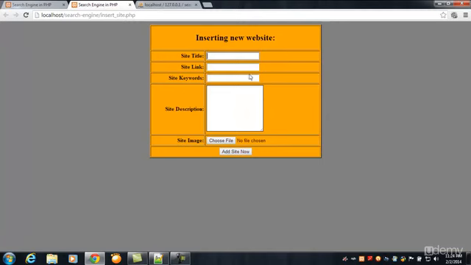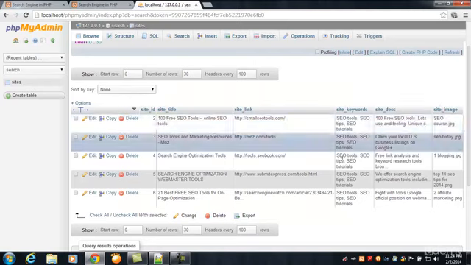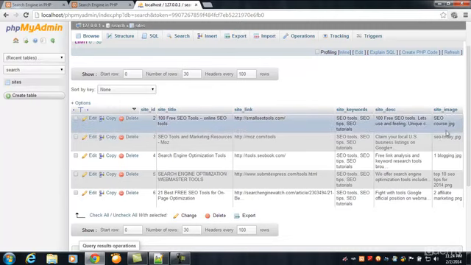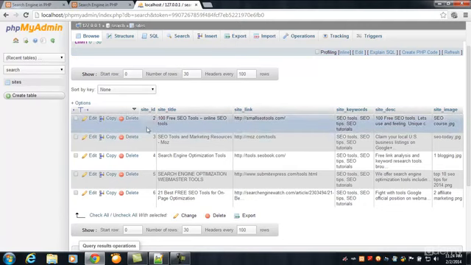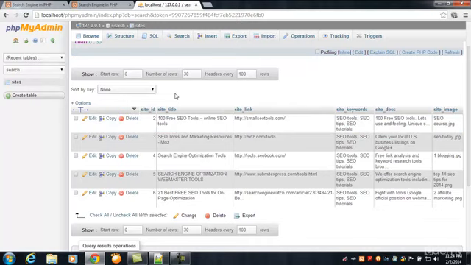insert_site.php. This is the form we created in the previous section, and we inserted some data by using this simple inserting page. So you can see the website details here. We have a site ID, site title, site link, site keyword, description, and the image names are saved in this last column. The ID is auto increment, so each record coming in is incremented automatically.